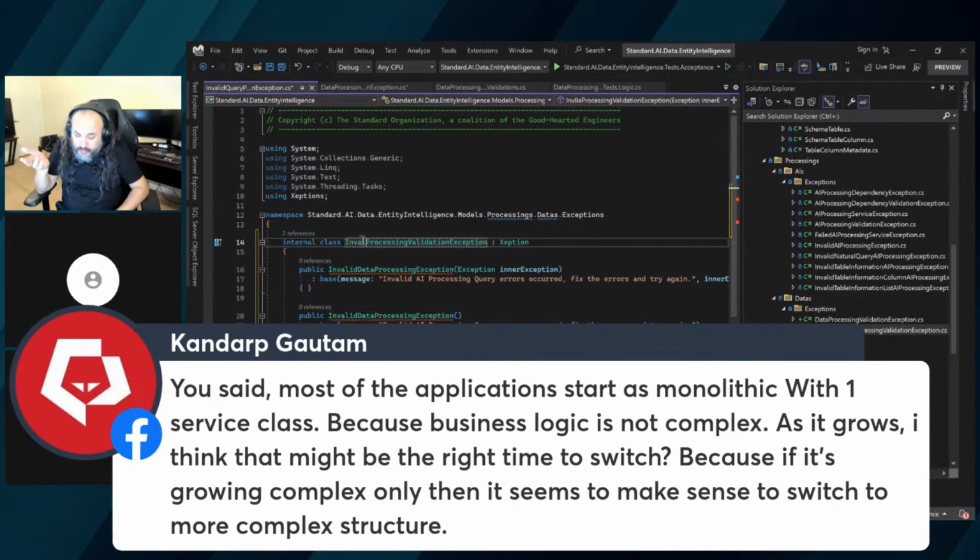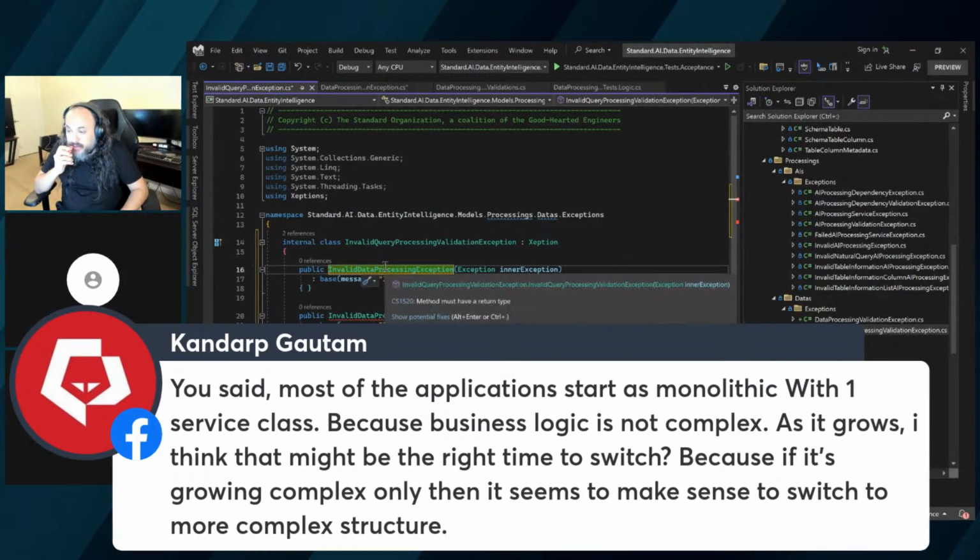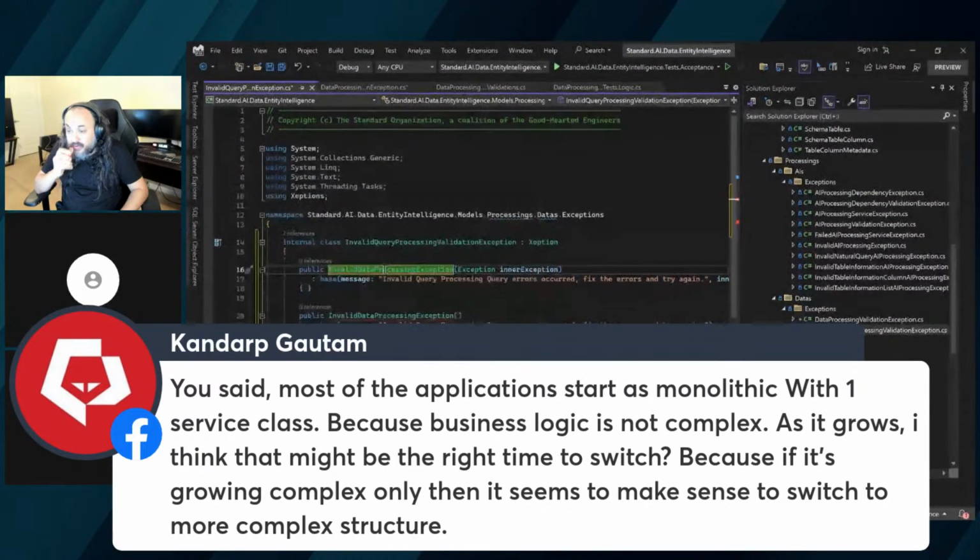I worked in some places where there were 200 engineers on the same code base. It was nuts. It was a nightmare. Imagine 200 engineers touching the exact same main branch, and it was what do they call it, a mono repo, right? It's a big problem in our industry, something that we need to talk about. So he also says, if it's growing complex, only then does it seem to make sense to switch to a more complex structure. Yeah, I mean, just understand the trade-offs.